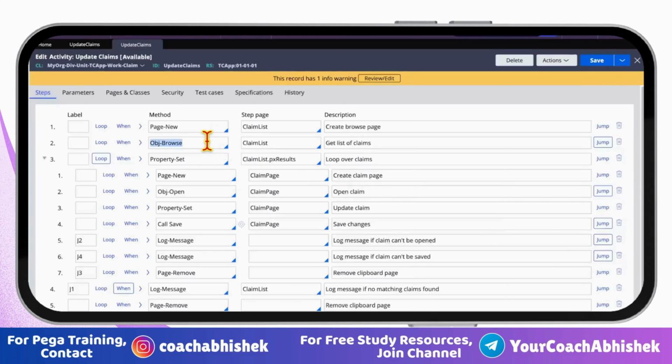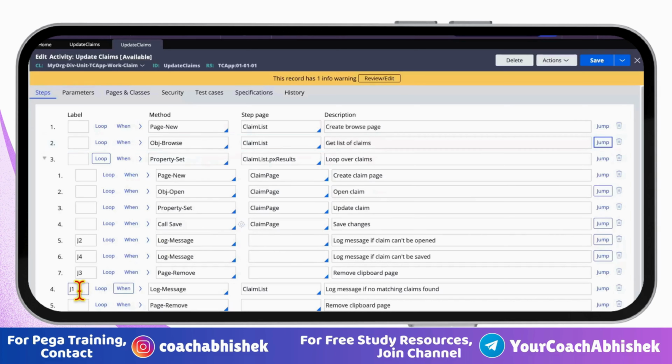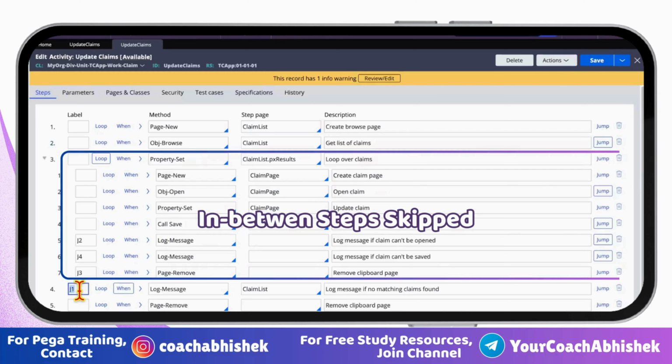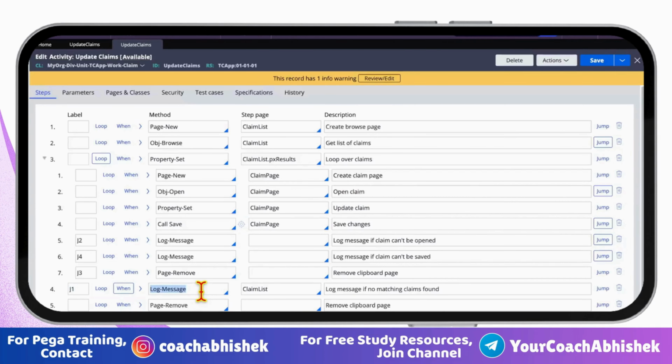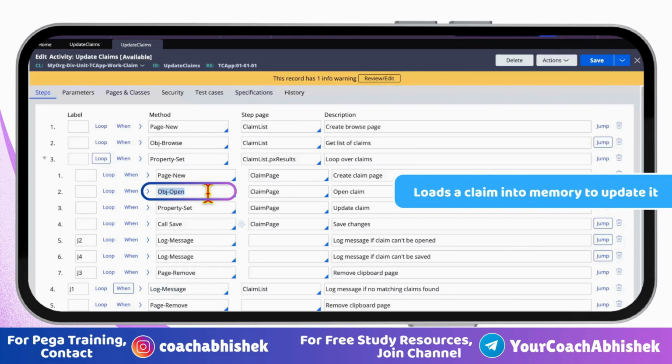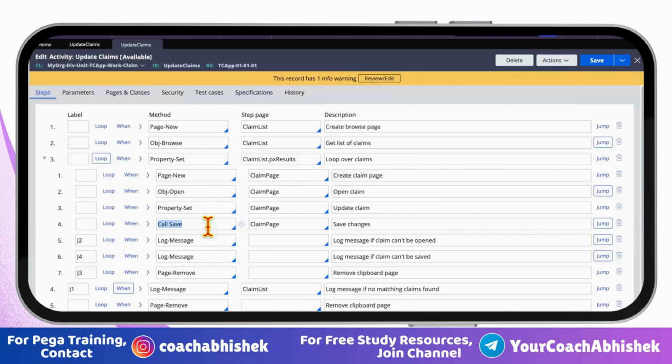For example, in this case, when the database search returns no claims, the process jumps all the way down to step J1, skipping all the steps in between, and makes an entry in the logs. Similarly, exceptions can occur when the scheduler loads a claim record into memory to update it, or when it tries to save the updated record back to the database.